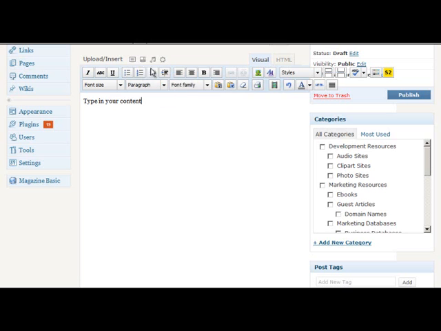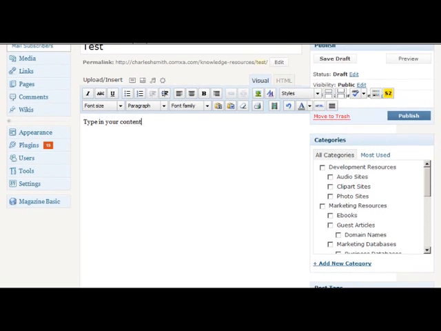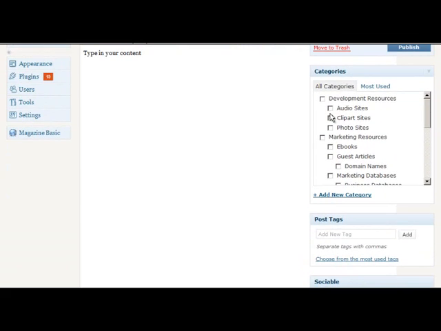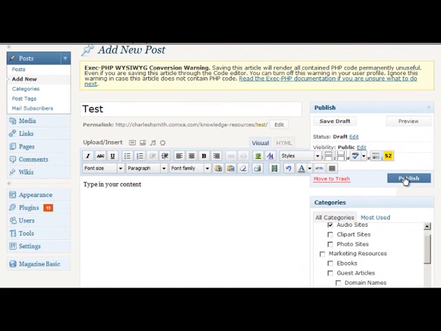And when you finish typing your post, you want to go over here and select whatever category it falls into and check the box, and then push the publish button and it will publish it.